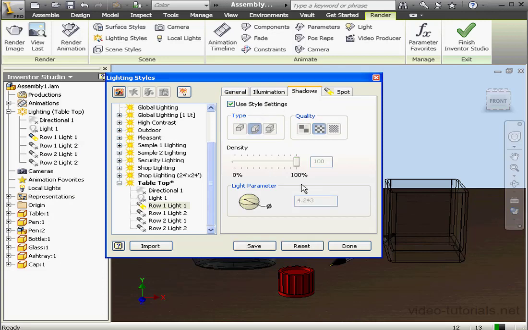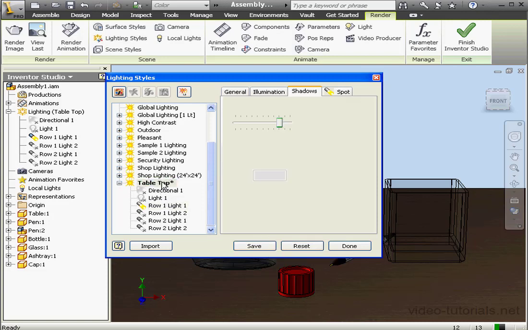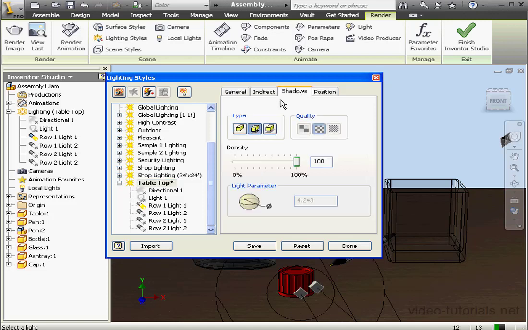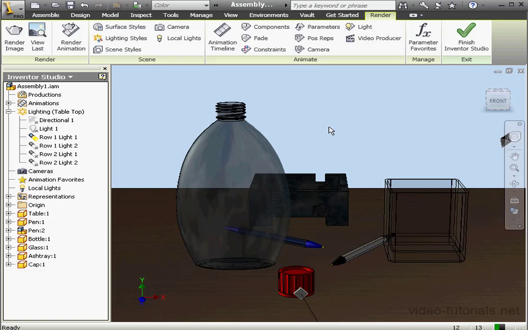We have an option here to use style settings. If you check this option, you're not able to make any adjustments here. The shadow settings can then be controlled from the master lighting style. And of course, this is useful when you've got many different lights and you want to control the shadow parameters from one single point. Let's click Save. And let's click Done. And this concludes our lesson about working with soft shadows.